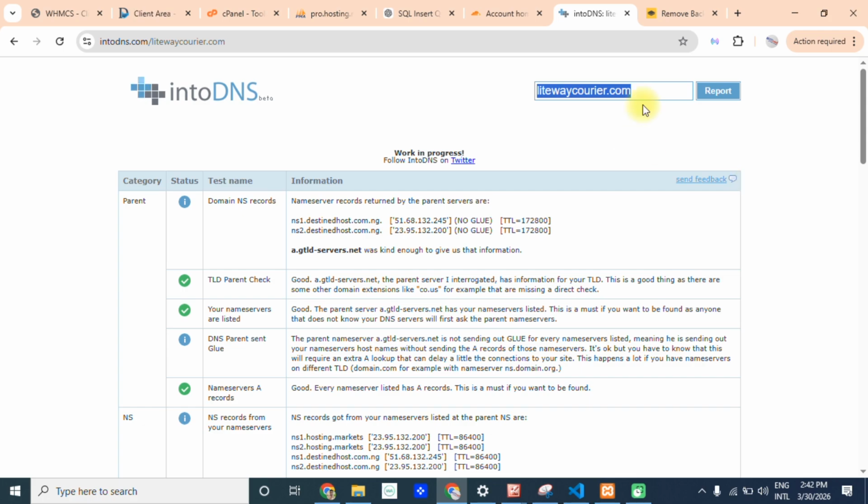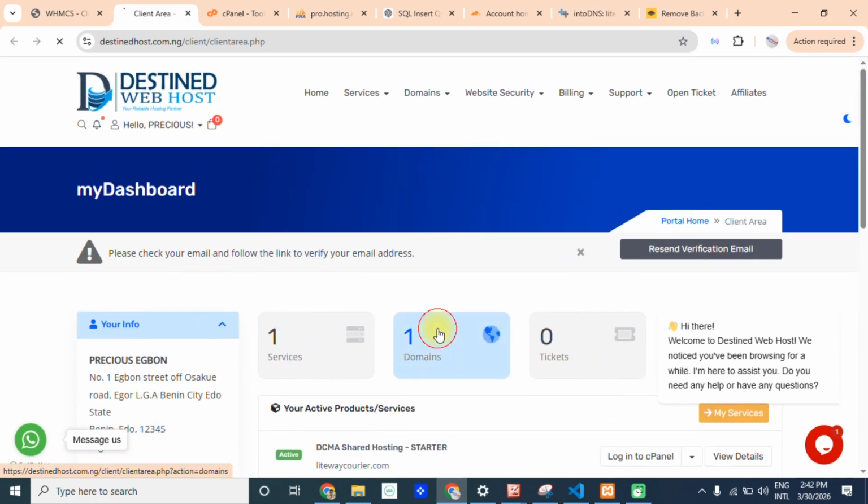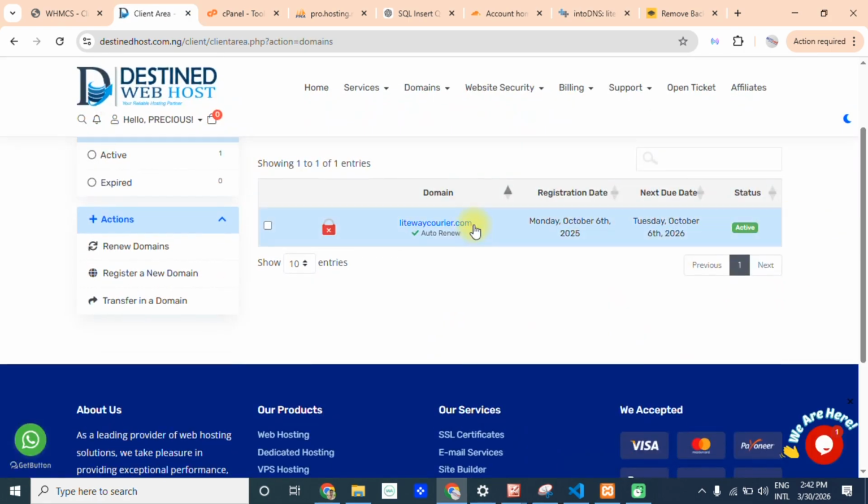So let's get started. I'm going to be adding this domain now to Cloudflare, and this is the domain here. So it's in my DestinedHost account. So this is the domain here, you can see. So I'm going to be adding this domain to Cloudflare.